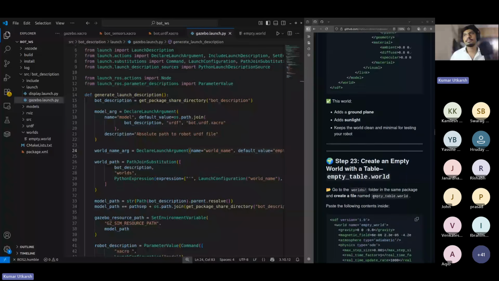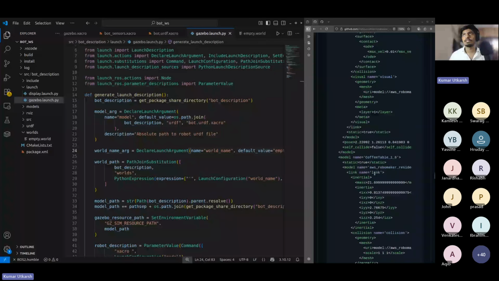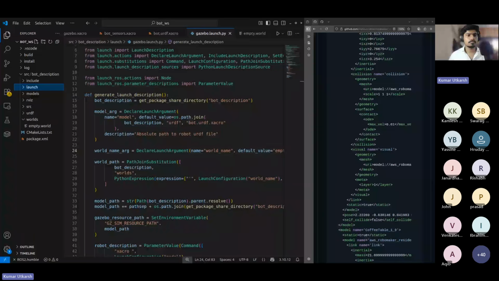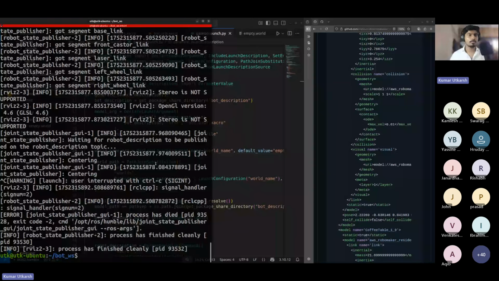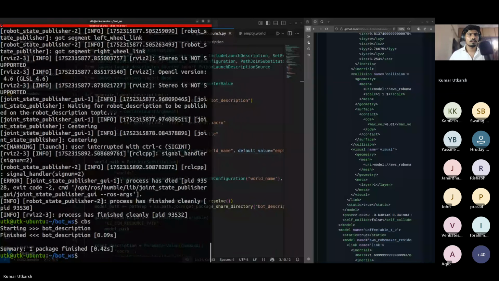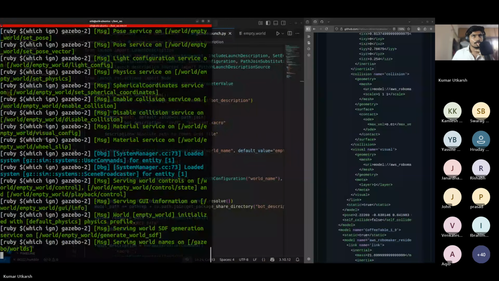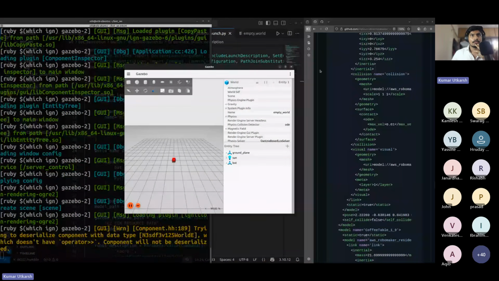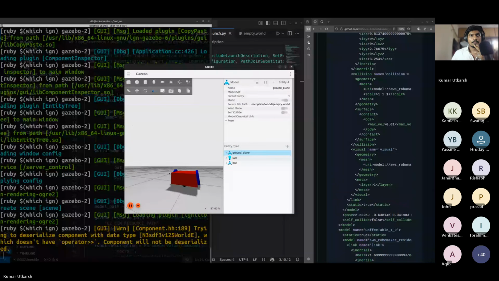Now we should be able to build the workspace and launch it. Again, we will do colcon build symlink install. We will source, and this time instead of launching RViz, we will try to launch gazebo.launch.py. Let's see if it works. So as you can see, our bot is getting spawned successfully in Gazebo.